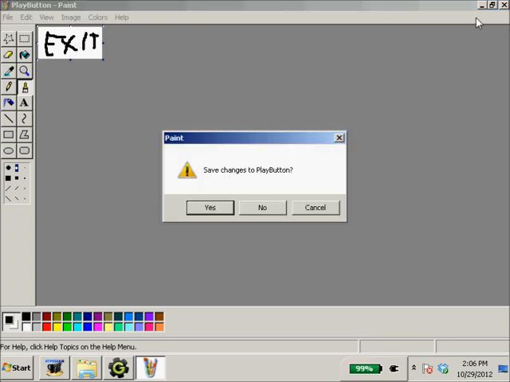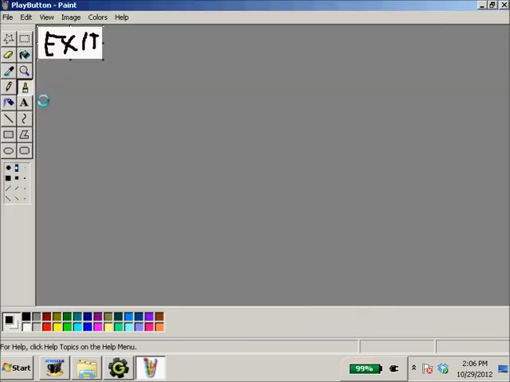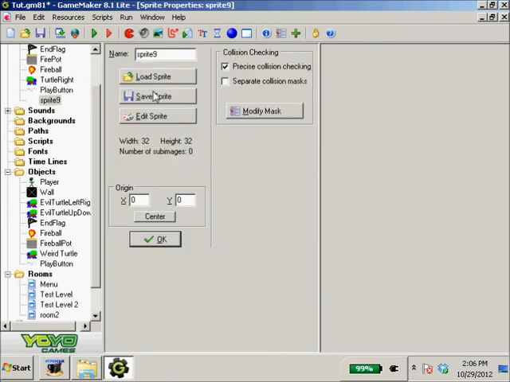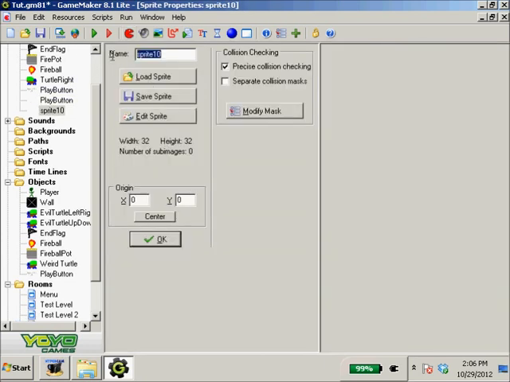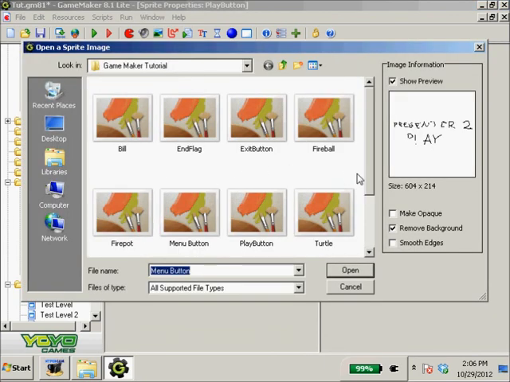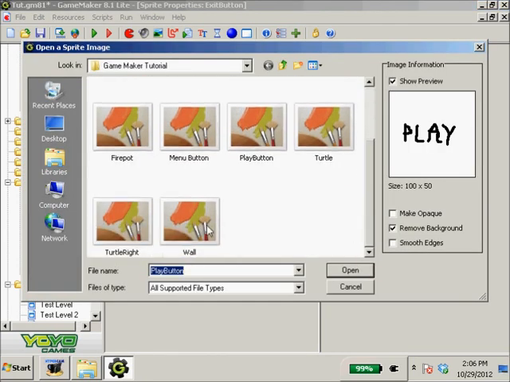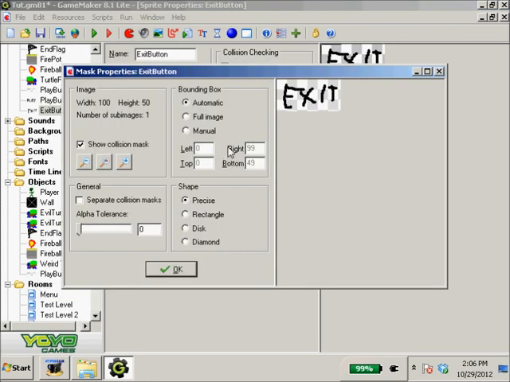Exit. Cancel and we file save as exit button. And then we exit out of there. Now we should load up those other two sprites as our play button and our exit button. Now, when we play this, we gotta load the sprite for our play button and the sprite for our exit button. Exit button, load sprite, and we need to modify the settings on this a little bit, and we need to modify mask.